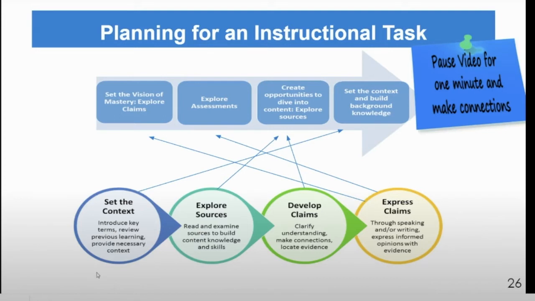Each part of the process in planning for an instructional task directly relates to a part of the vision for social studies instruction. Planning for an instructional task follows the principles of backward design. We must consider those look-fors in each lesson.